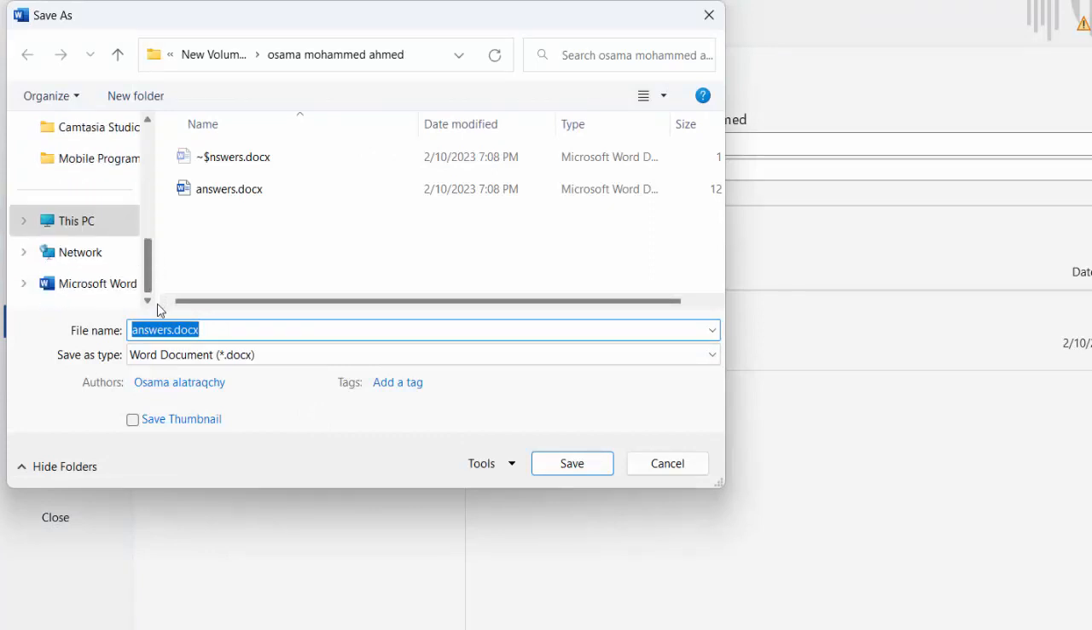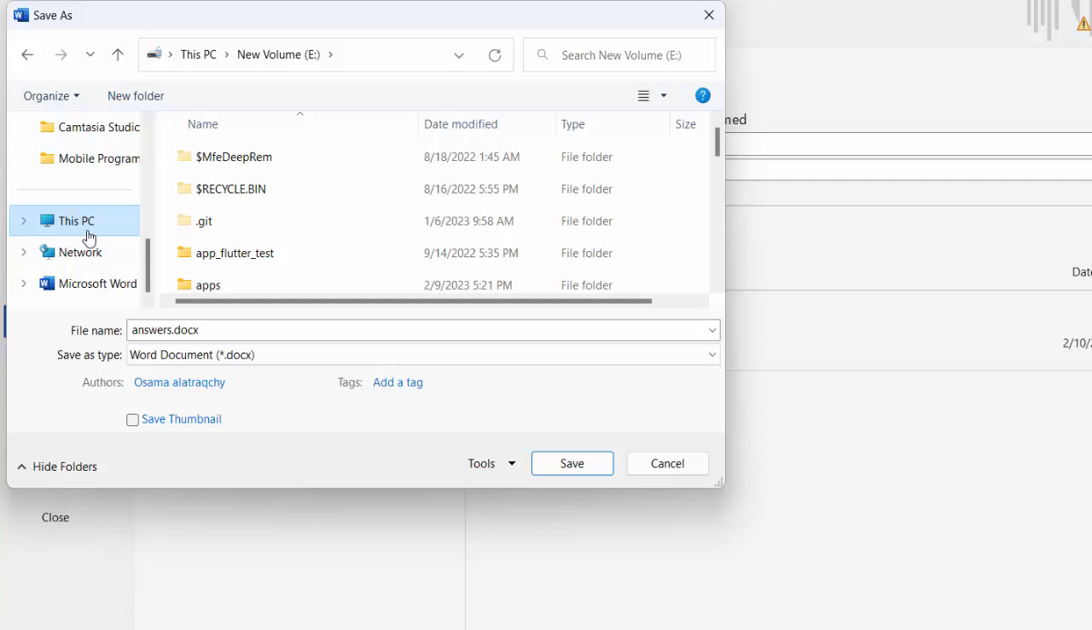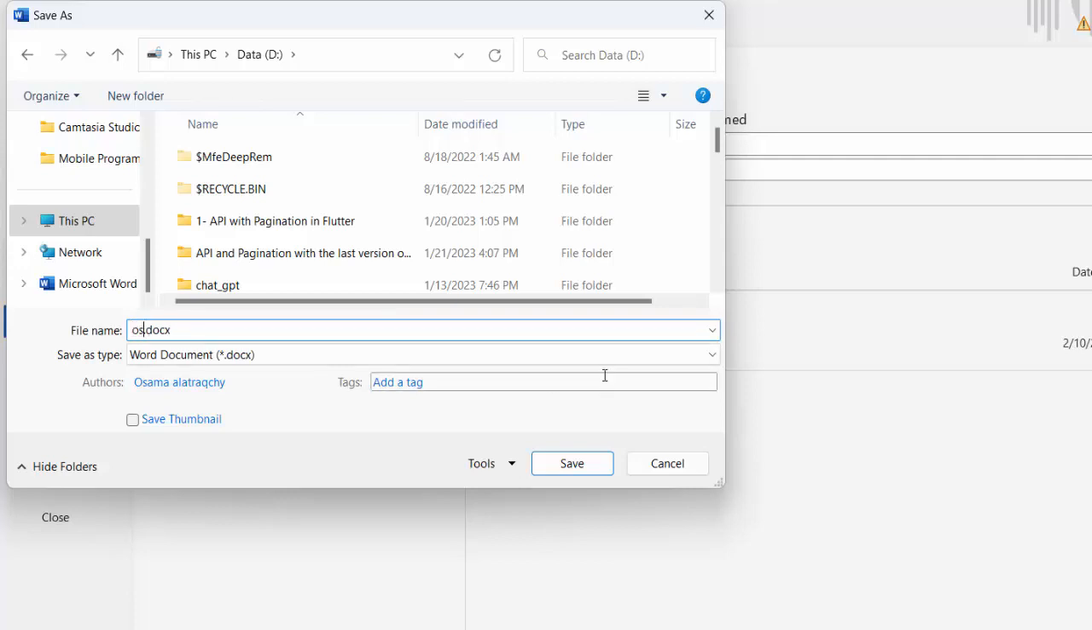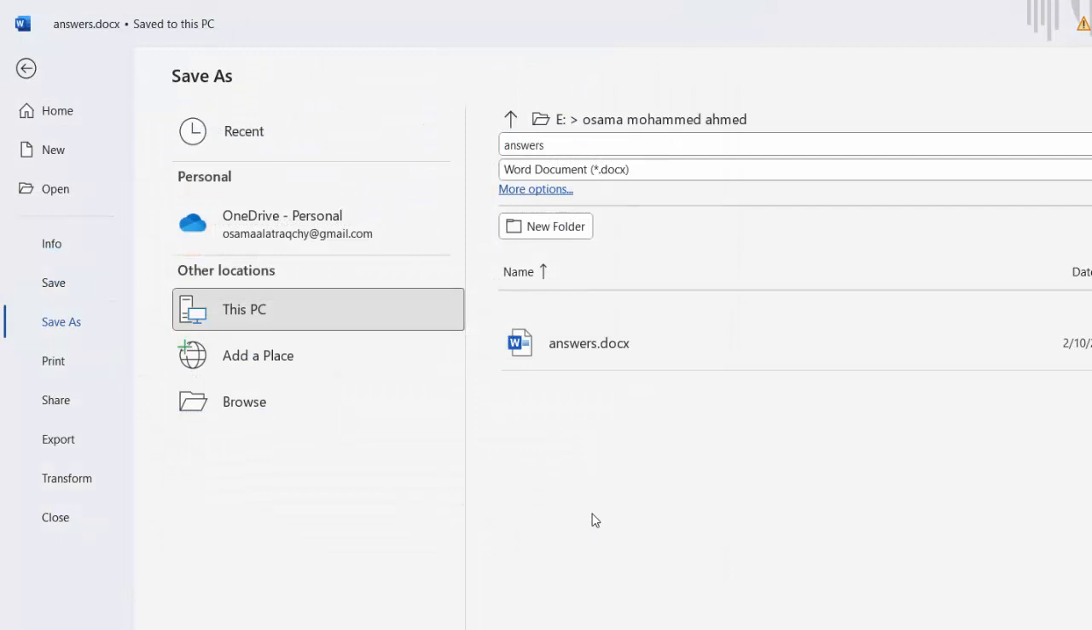So instead of the file being in the E drive, I will make it in the D, for example. So go to the D. Now I can change the location of the file. Also I can change the name of the file. So instead of answer, for example, I will name it OS. Also you can change the type. So for example here, make it PDF if you want. So you can do whatever you want and then just save.